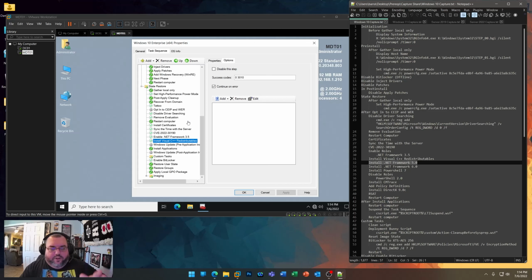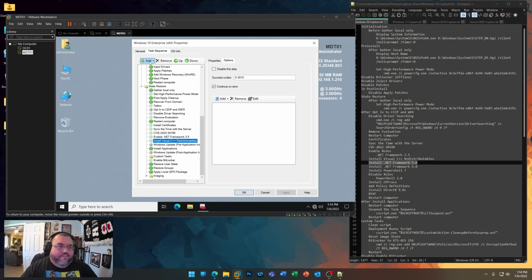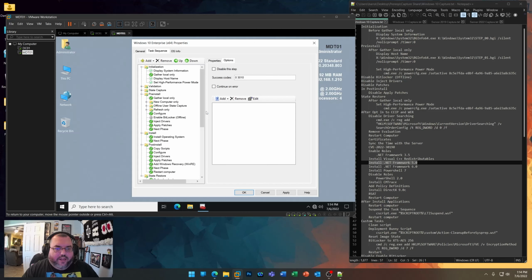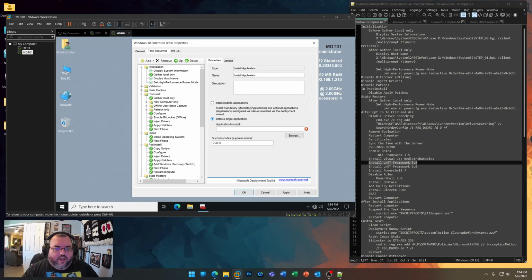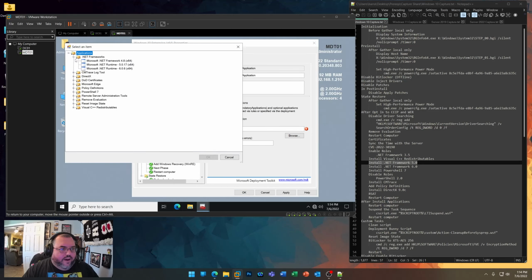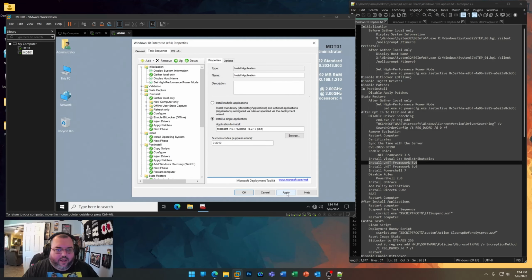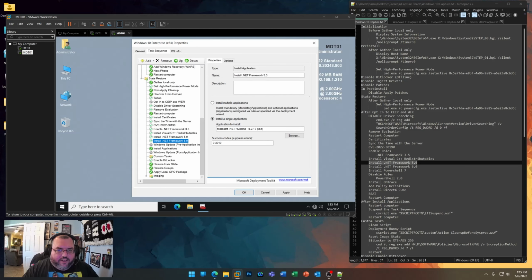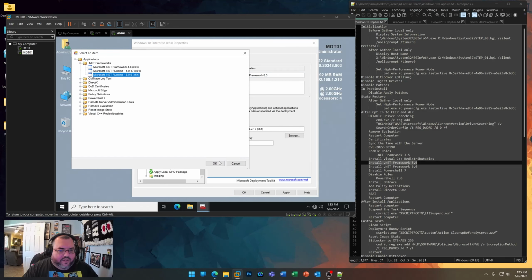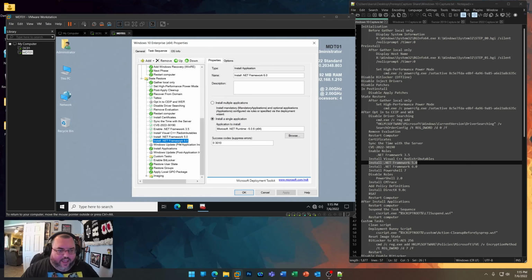5.0, because remember, Windows 10 and Windows 11 already have 4.8, right? So add, install application, continue on error, install a single application. We're going to go up here to .NET Frameworks 5.0. We're going to call this install .NET Framework 5.0. Apply. Okay. And then I can copy this and paste it because I'm just going to change a little bit of the text, right? So I'm going to say 6.0 and then browse and 6.0. There we go. Just like that.